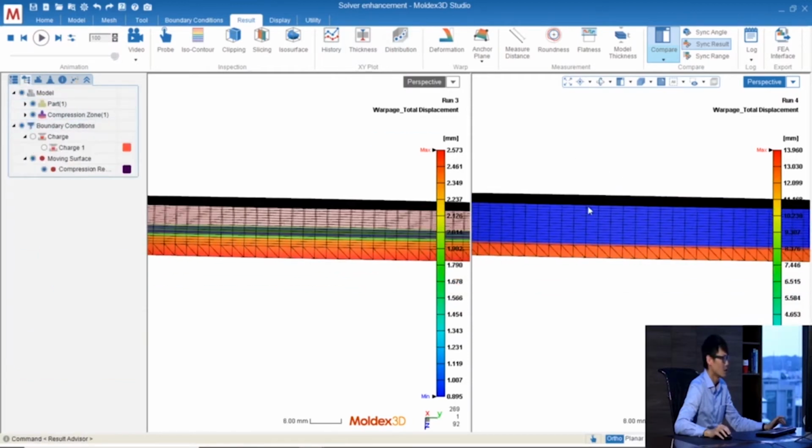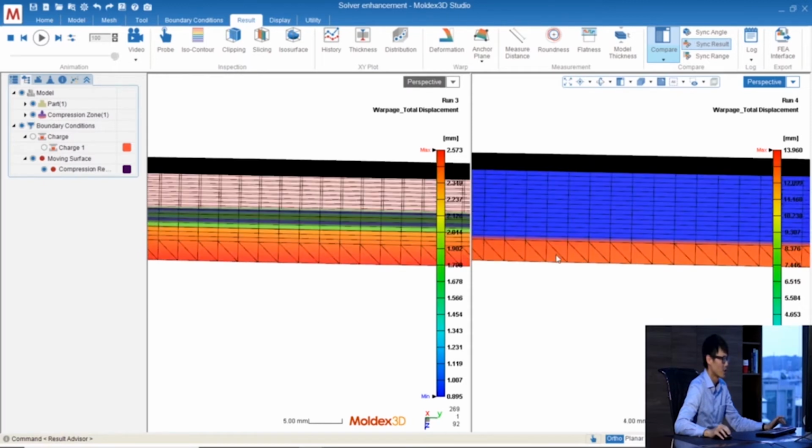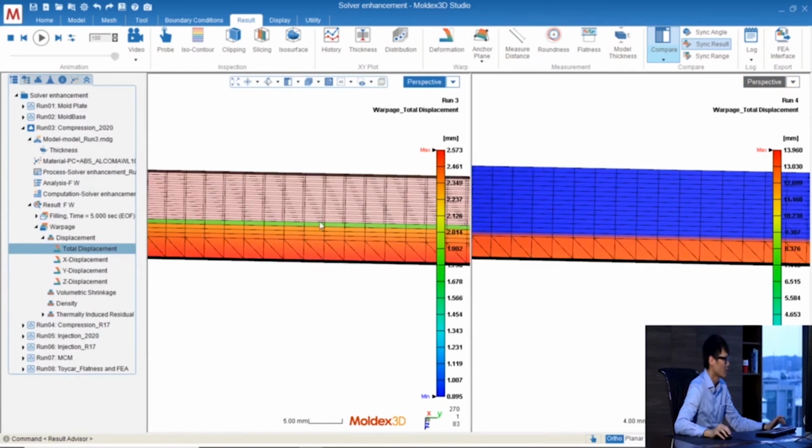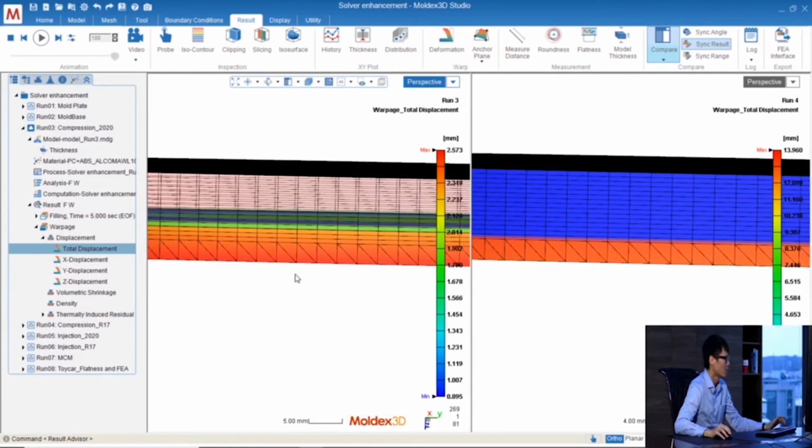yeah, you can see that R17 ignored the fact that there's some material staying in the compression zone. It just calculates the warpage for the cavity. But Moldex3D considers that there's some material left in the compression zone, and they consider all of them together in the warpage calculations.